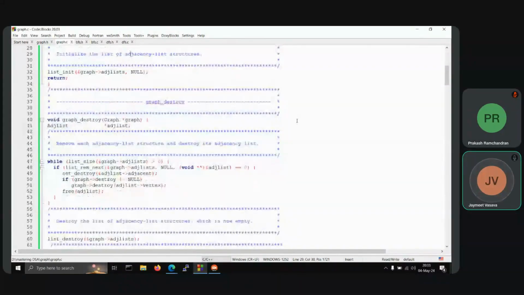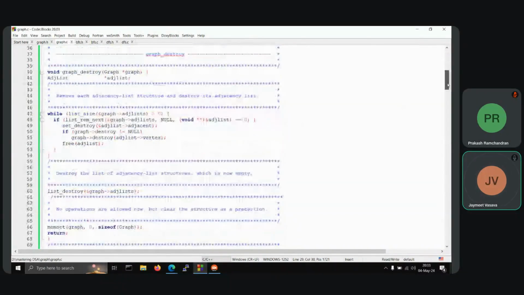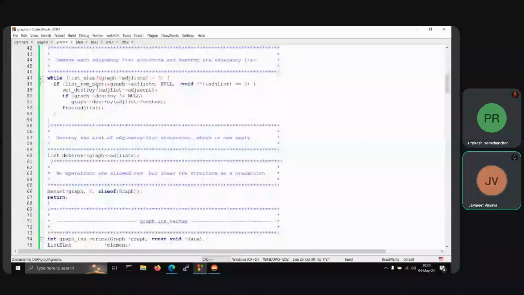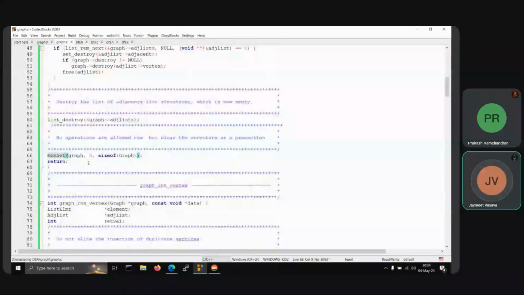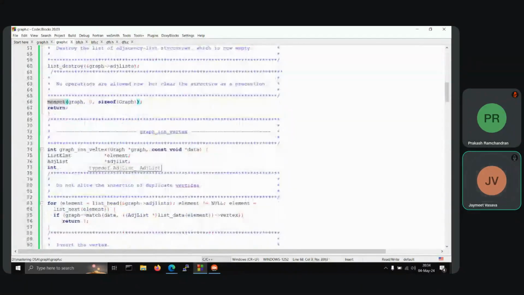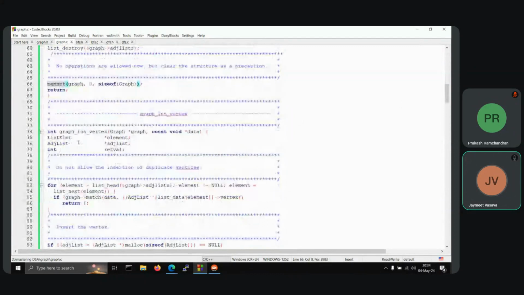So remove first. This is what the block of code does, which removes the adjacency list structure and destroys its adjacency list. Then destroy the list of adjacency list structures, which is now empty. Here, every one of them is removed one by one, and after that, the empty list is destroyed. And this is just a precautionary measure for removing it successfully.